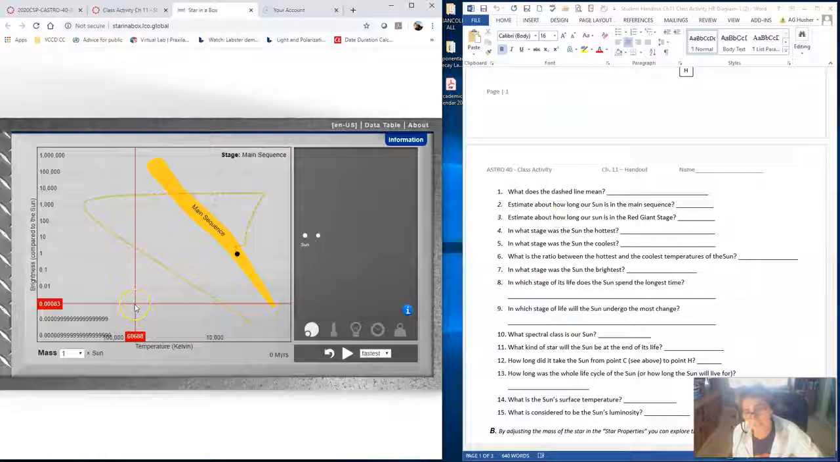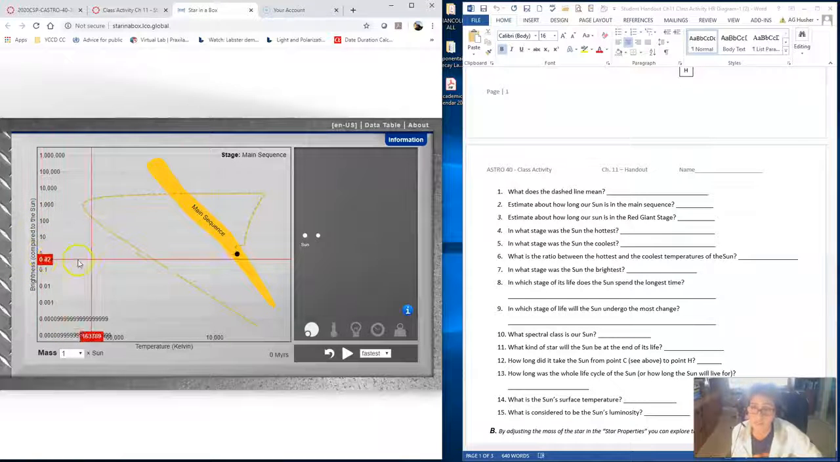So kind of go through it. First, I want you to get familiar with this. On the left hand side, we have the brightness compared to our sun. Remember, the sun is a 1, right? So as you can see, at the brightness of 1, which is our sun, the surface temperature of the sun is about 5924 Kelvin. That is on the x-axis, so that's the temperature.